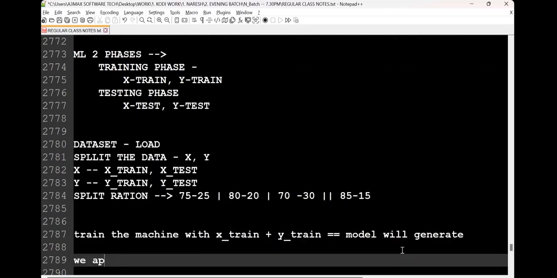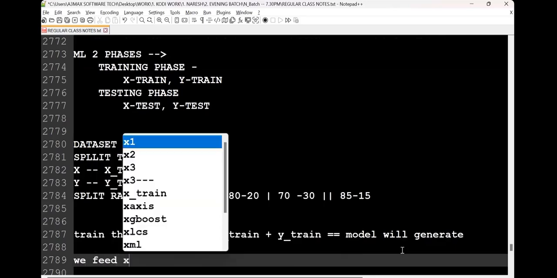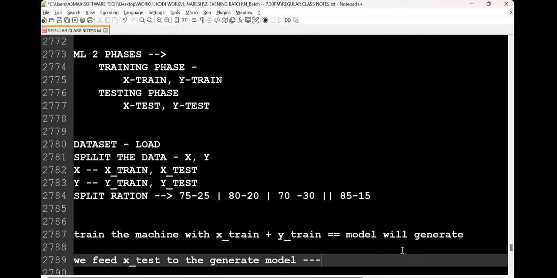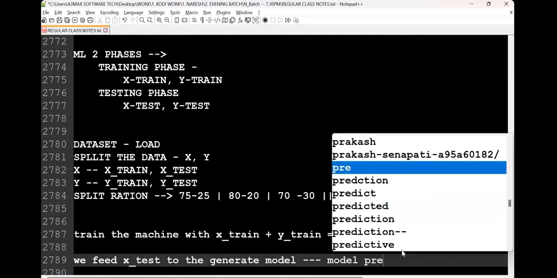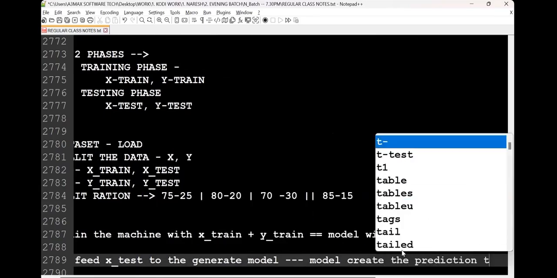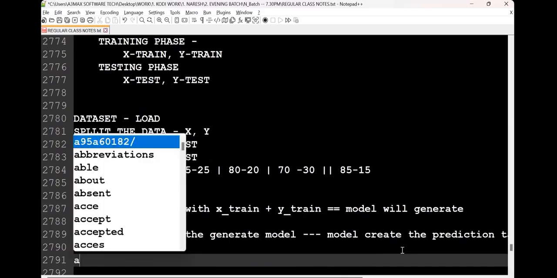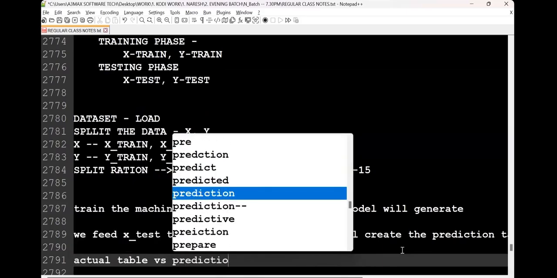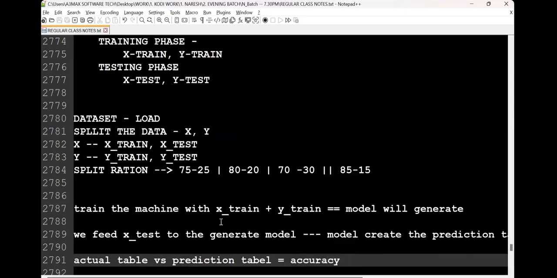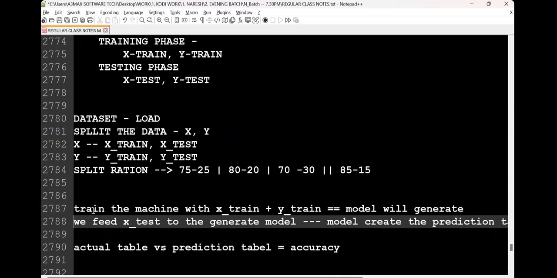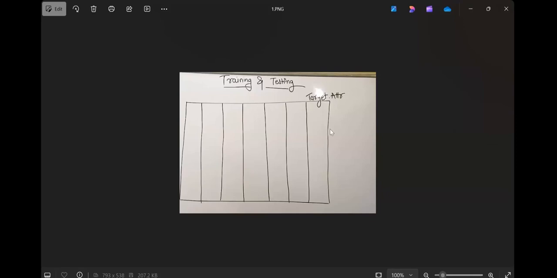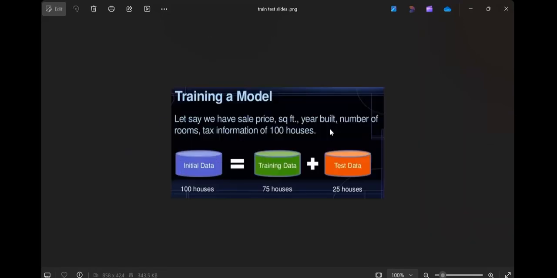Then we feed X test to the generated model, and the model predicts. The model creates the prediction table. And we compare the actual table versus the prediction table to get accuracy. Don't worry, we will introduce all those things in tomorrow's session. Clear up to this? Tomorrow I want everyone to bring back laptop.